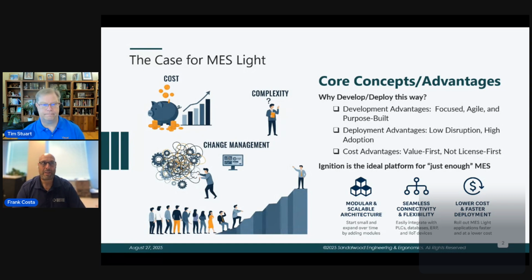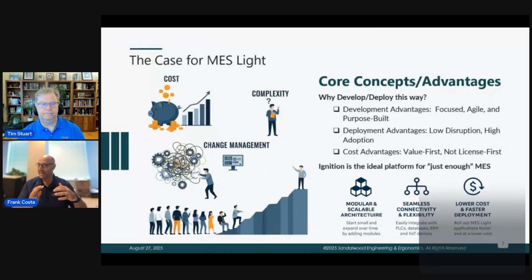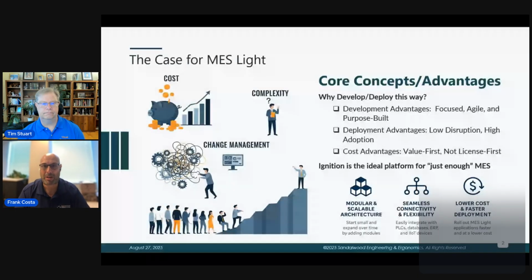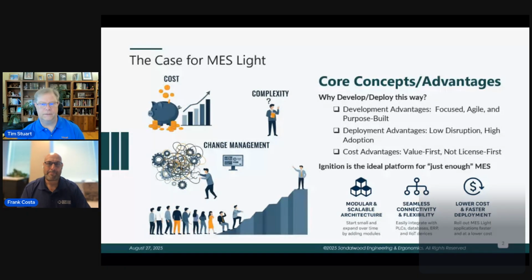One of the things I'd like to highlight is that MES Light is not a diluted version of a full-blown MES system. It's more like a strategic deployment model that delivers the core MES functionality in a smaller, more focused way. When we implement it, the goal is to meet specific operational needs.